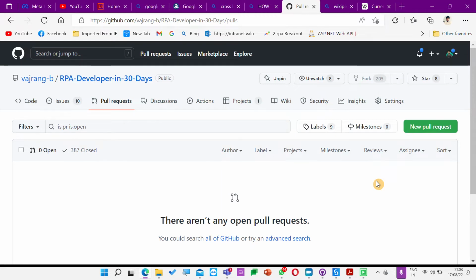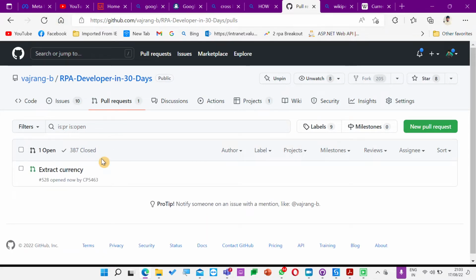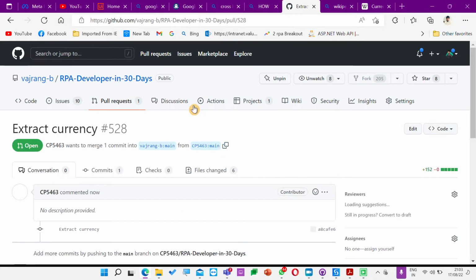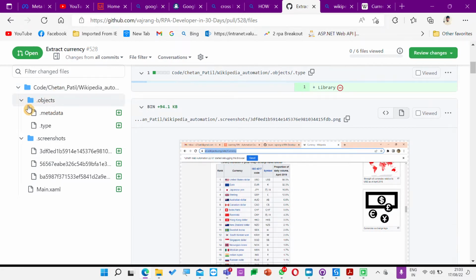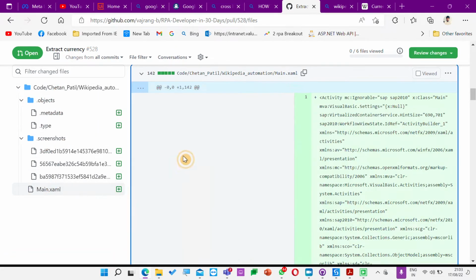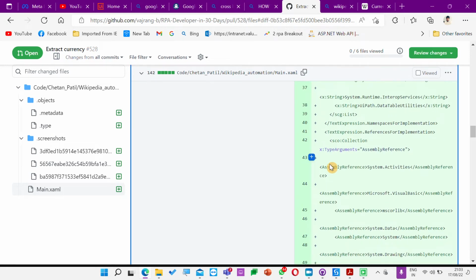Yeah, I'm creating the pull request. Yeah, I have created the pull request. Okay, let me just take it up. Okay, let's see how you did. You have 6 files changed. Why, buddy? Objects, code, screenshots, main. Okay.